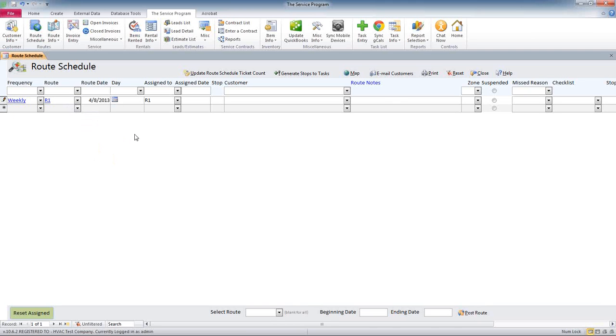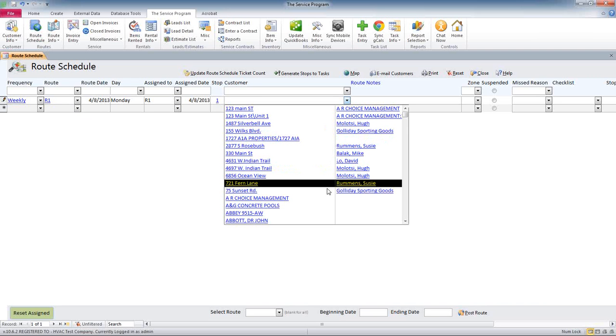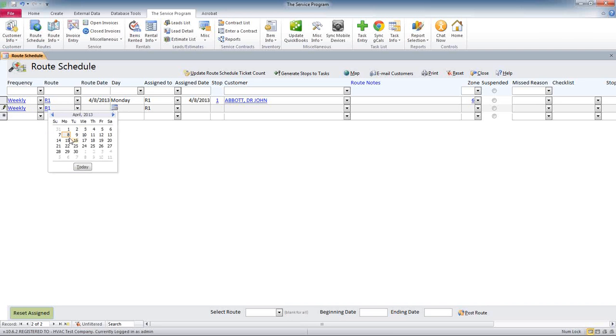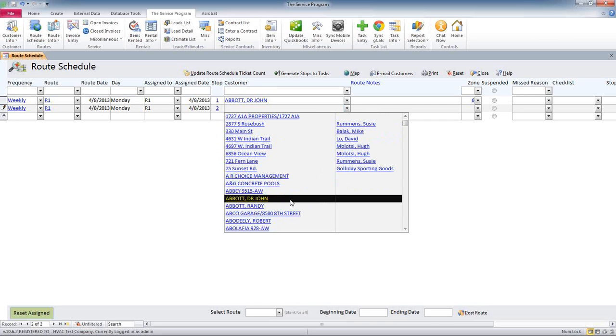Pick today as the service date, stop number 1, and then pick a customer. Now what I've just set up is a weekly recurring schedule for this customer every Monday. So where's the jump down? And if I just continue this path, just real simple of picking the frequency, the technician, or the route, pick the day of service, and then stop number 2 for Bill on Monday, and again pick the customer.